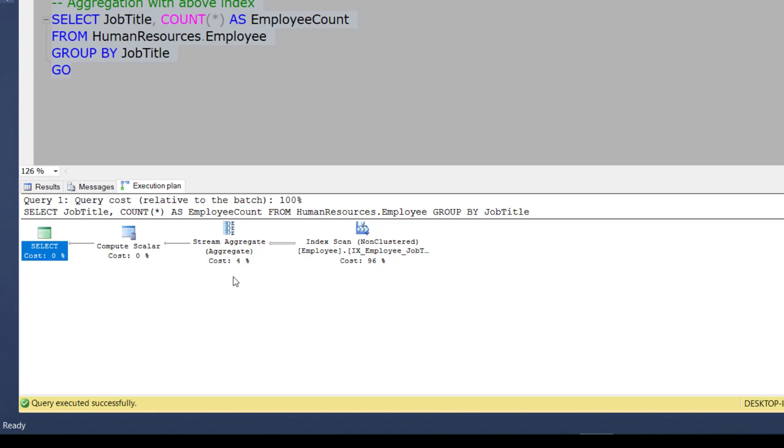In the next video, we will learn about the next T-SQL plan operator called hash match aggregate.